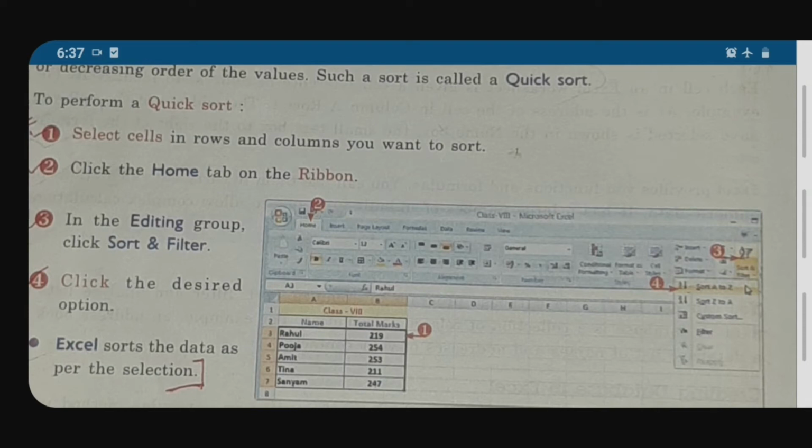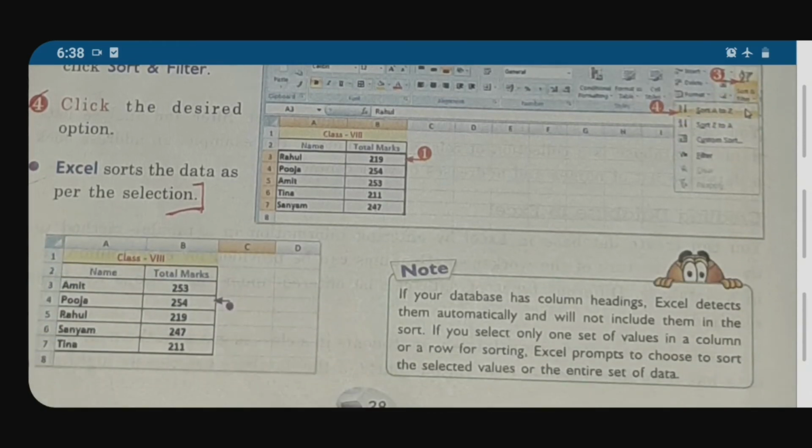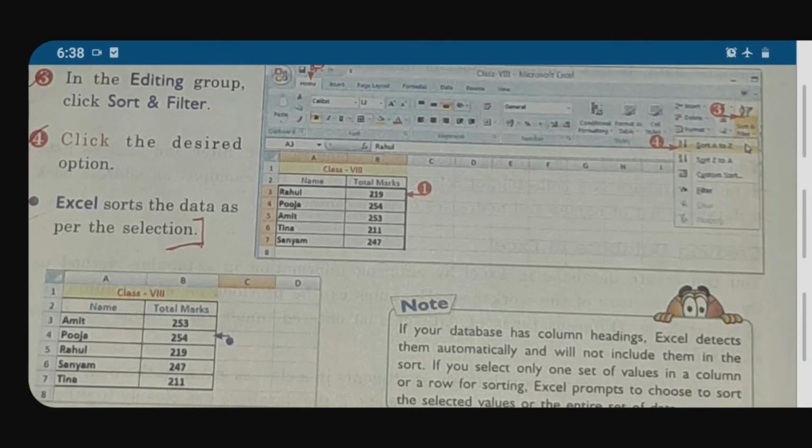You can see here in one small box: sort A to Z, sort Z to A, custom sort, or filter is given over here. With the help of this box, we can easily arrange our names or marks according to our wish. If we want alphabetic order, or want the numbers in increasing or decreasing order, we can easily do it here. Okay, next you can see, as Excel sorts A to Z, the names written here are arranged in alphabetic order.